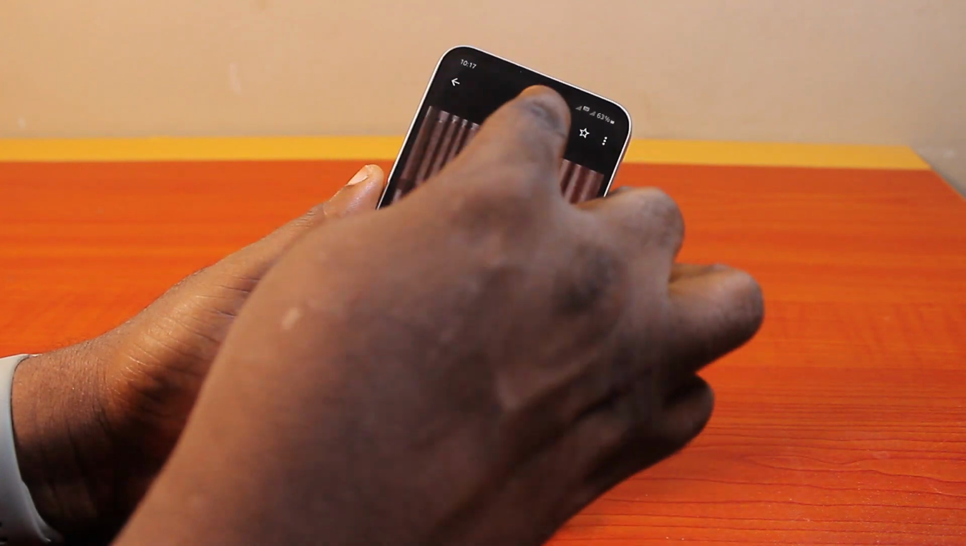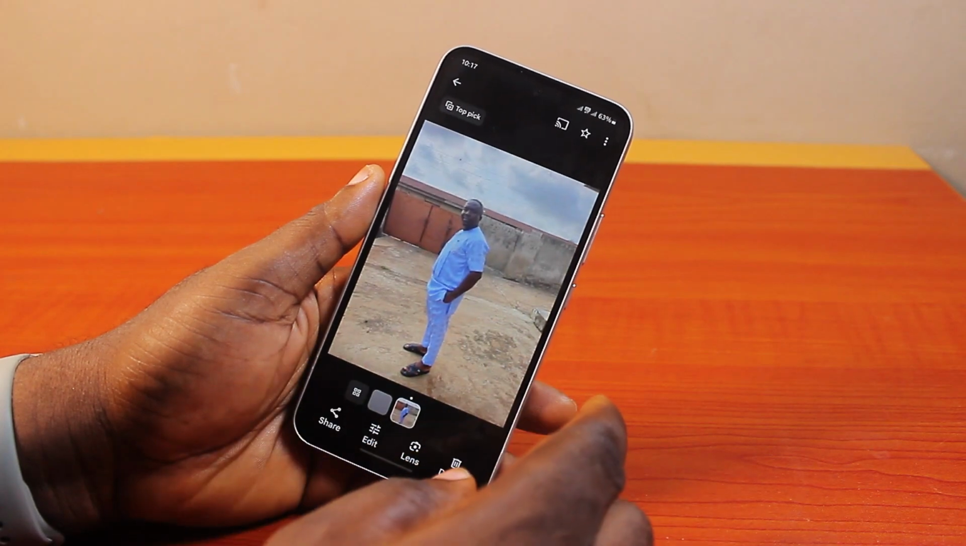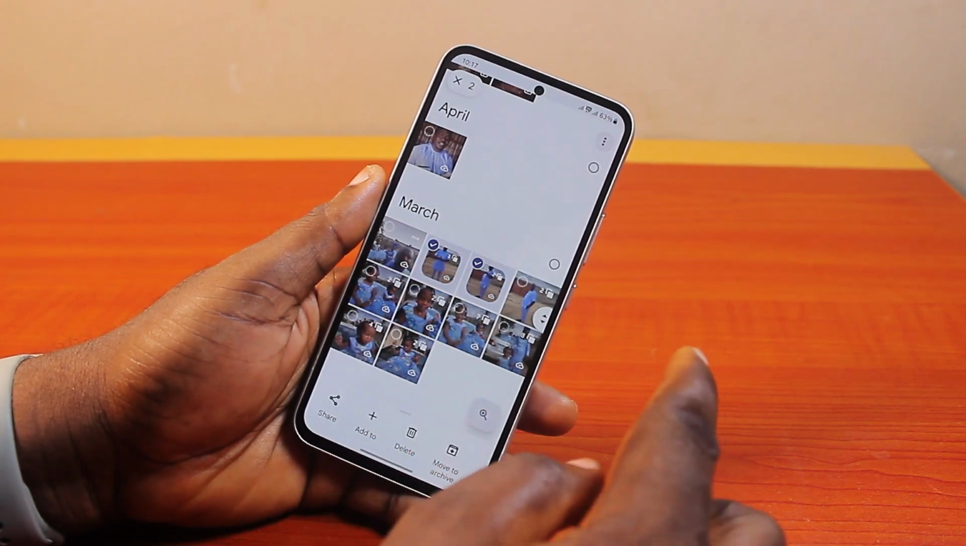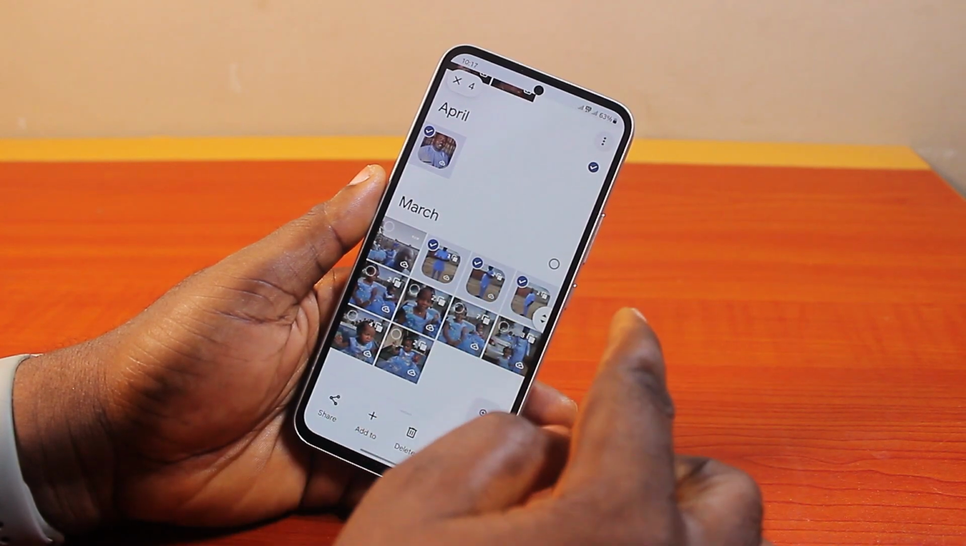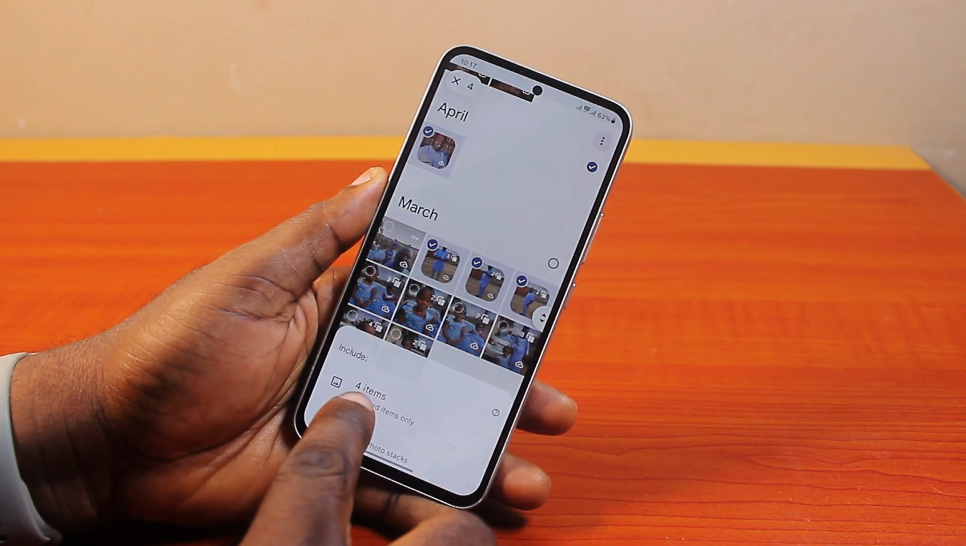Or better still, you can select multiple photos at the same time by opening the photo section. Then you have access to all the photos. Then click on the photos like this. Select them. You can see I selected 3 like this. So once you've done selecting the photos, come here and click on the share button at the bottom left.